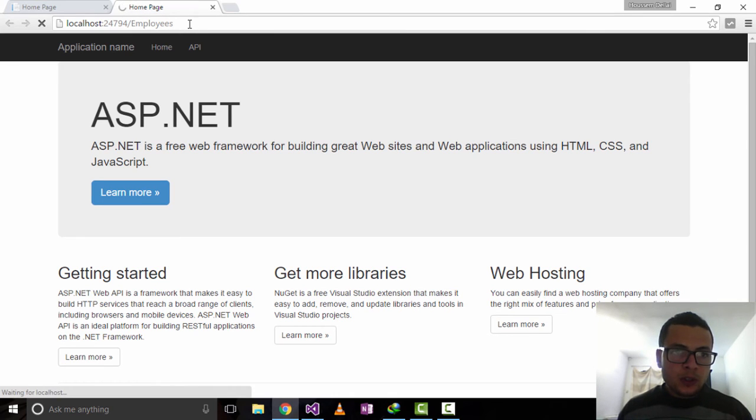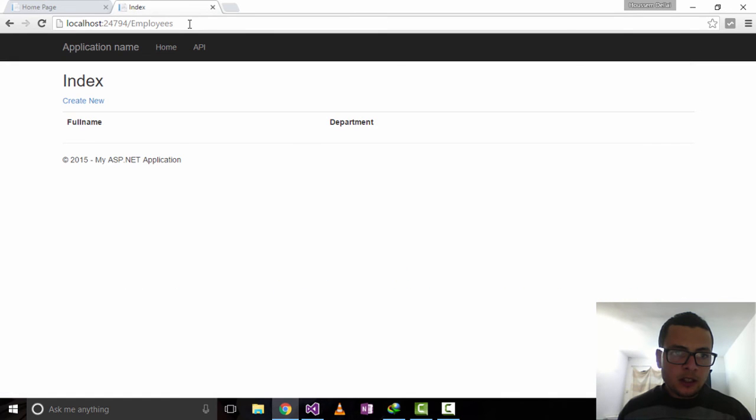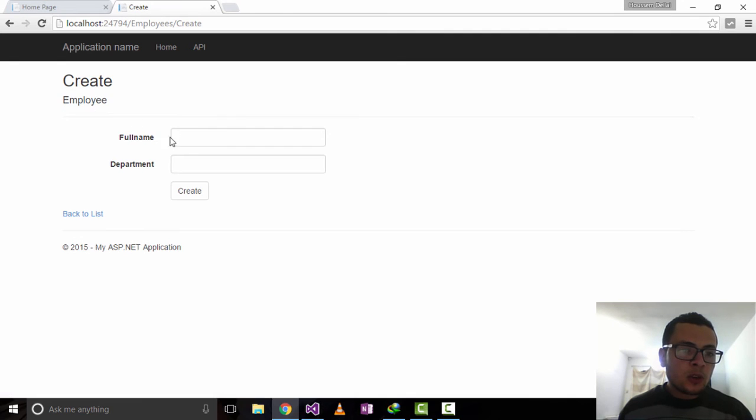So for the first execution, it will last a little bit longer as it will create the database for us, and it will get the information from the database, the information related to the employees, which are the full name and the department. So here it created the table, and the table is empty because we do not have yet any information in our database. So let's create a new employee.